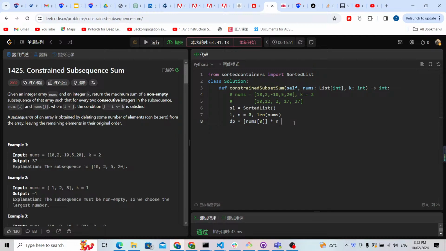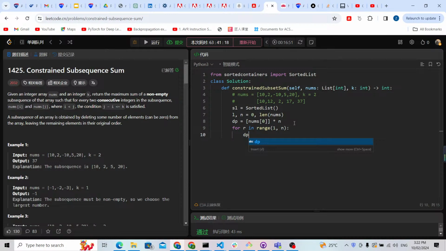Now I'm going to loop through the array. So for R in range, because I'm gonna start from index 1 to N. First of all, I'm gonna use the DP. For the DP array, the DP R should be equal to the maximum of nums R. So this means we only choose this number. For example, from this number -10, we directly choose this number. I think this should be very clear if you solve a lot of DP problems.